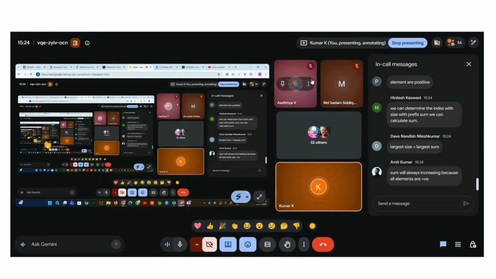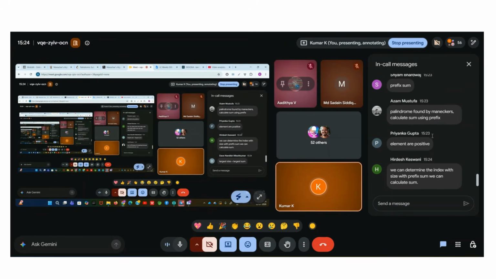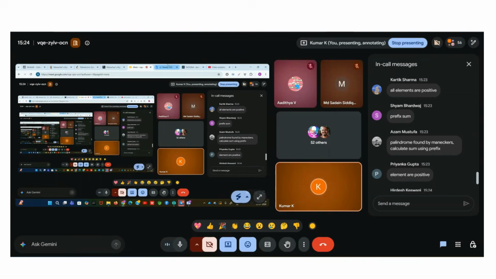Okay, clear? We can determine the index with size. Yeah, the sum will always increase because elements are positive. Intelligent people I have in the meeting.